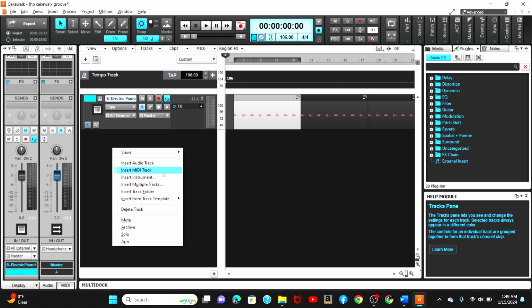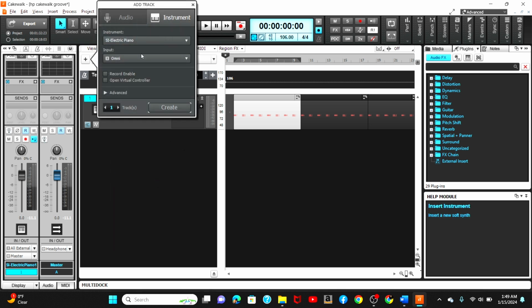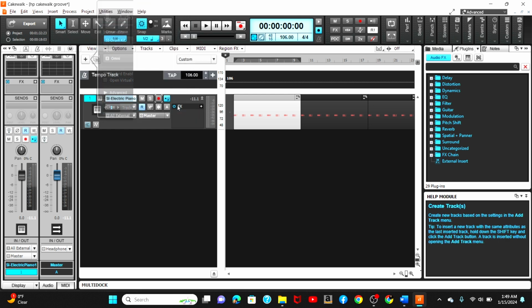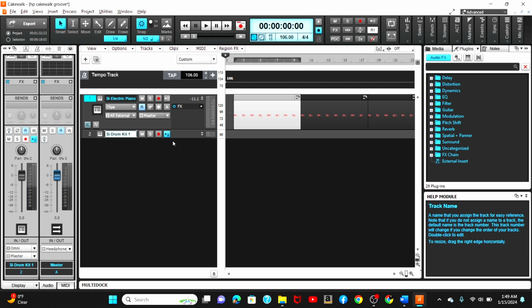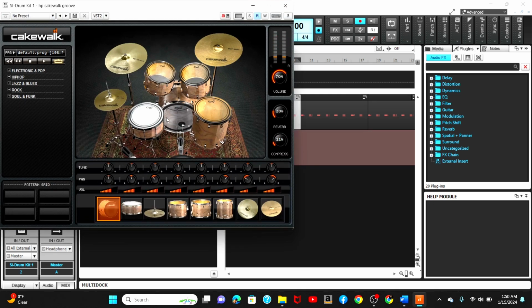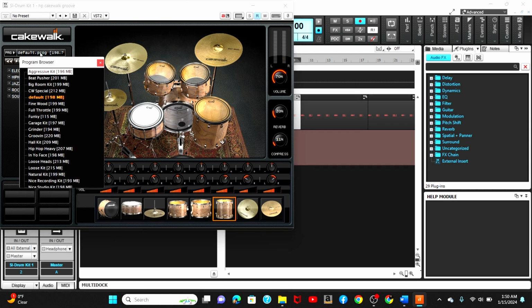Double click again, insert instrument. Let's do SI drum kit. Okay, it's loading. And then we're going to go back here and see what kind of groove. Okay, it's very loud.